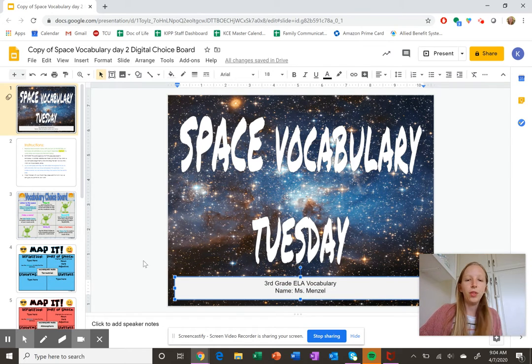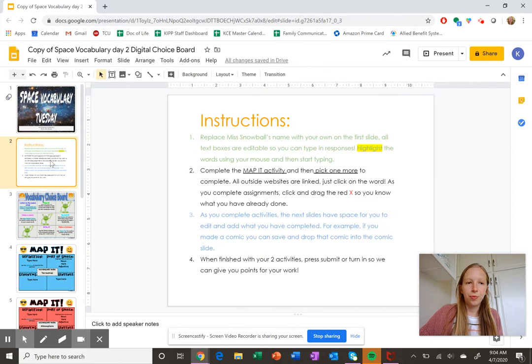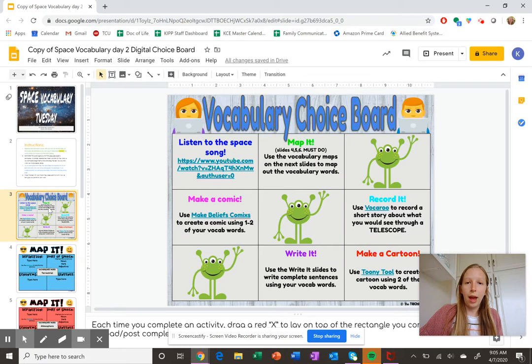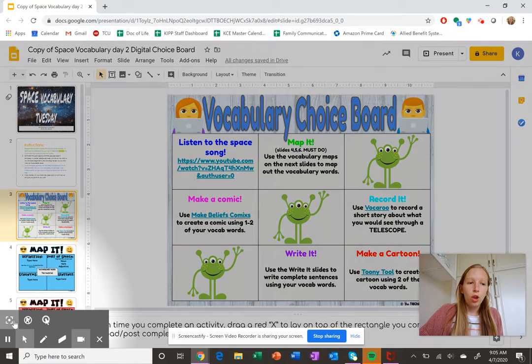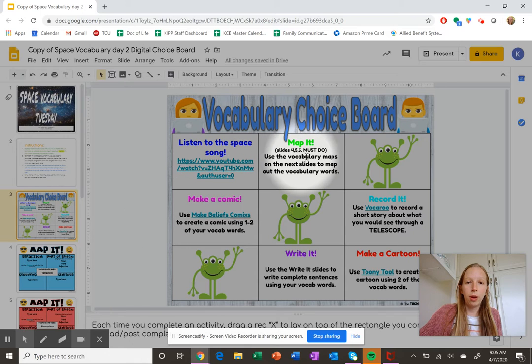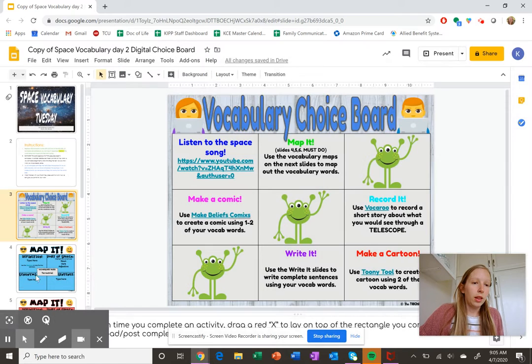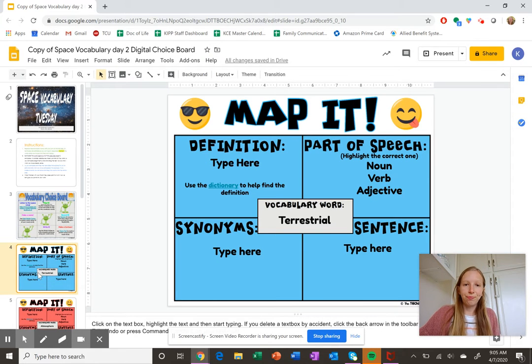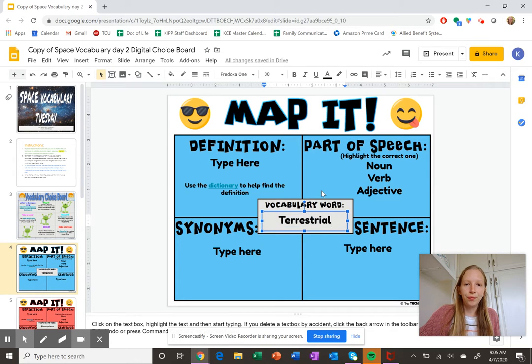All right, next. Here are instructions. And then we go to the vocabulary choice board. So there's one activity everyone must do. Map it. Slides 4, 5, and 6 have 3 different vocabulary words, and we must do each of those vocabulary words. So let's go to Map It 1. So our vocabulary word is in the center, terrestrial.